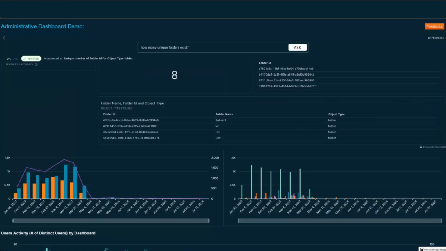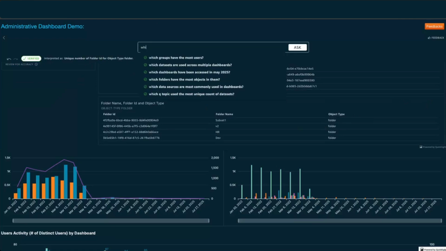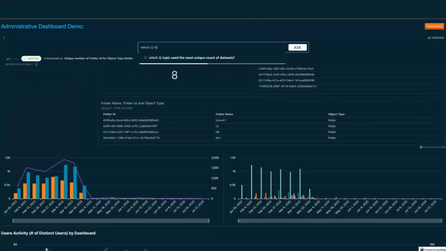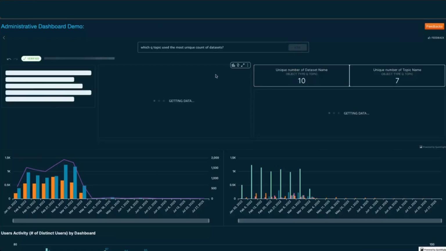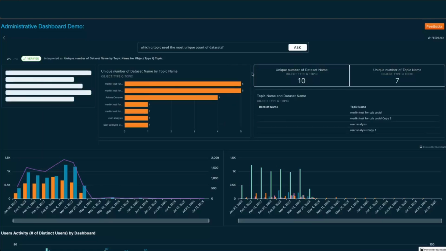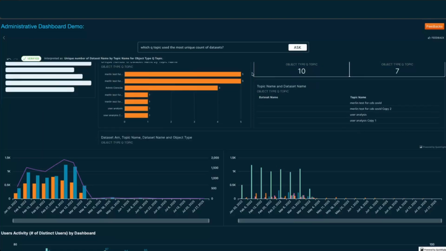And then again, just another example with the Q topic data that was added by Ashok. We can say which Q topic used the most unique count of datasets. And I can explain what this question means just after I show you the response.